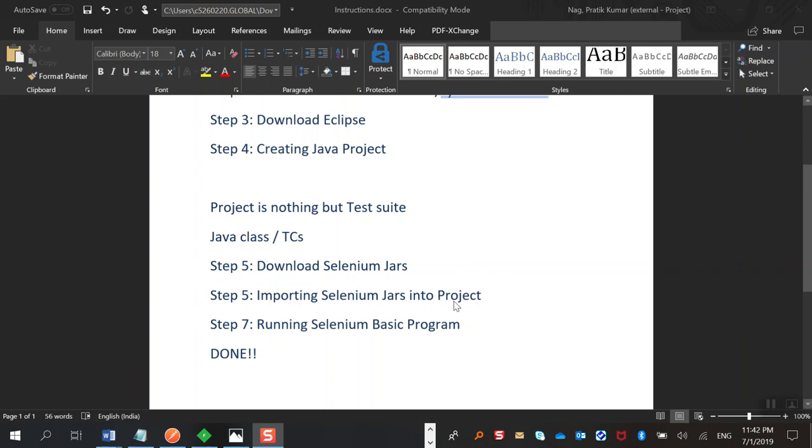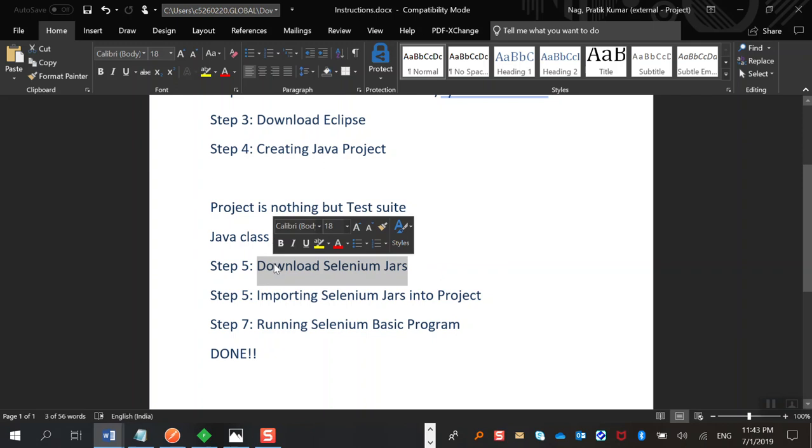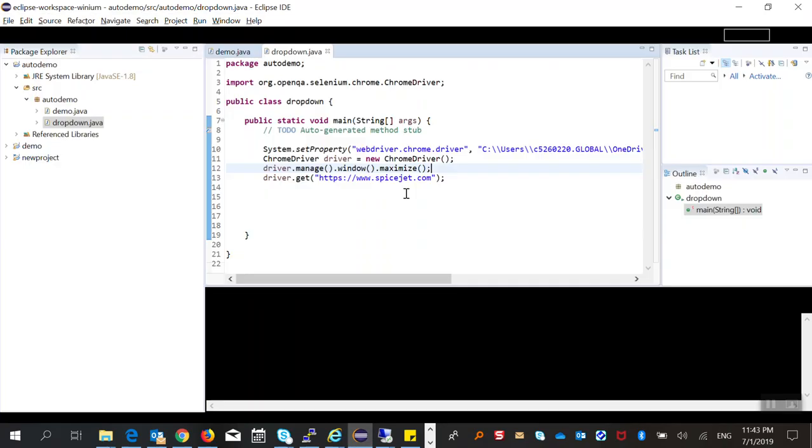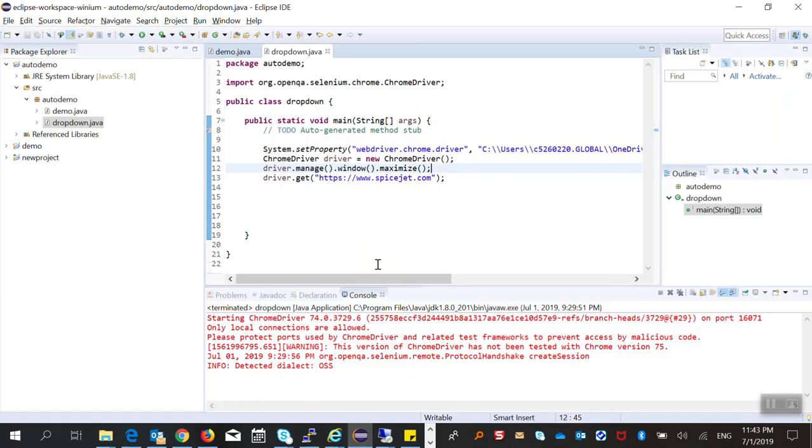Welcome guys. So let's start with our Selenium download. When I say Selenium, you should know one thing: Selenium is not a tool. It's just a collection of some jar files. And I see most people say Selenium is a tool, and people expect this Selenium tool looks like this. Okay.